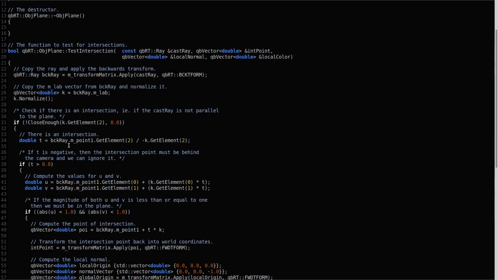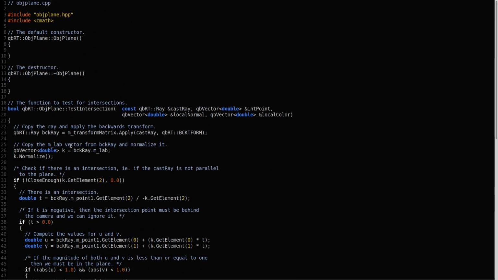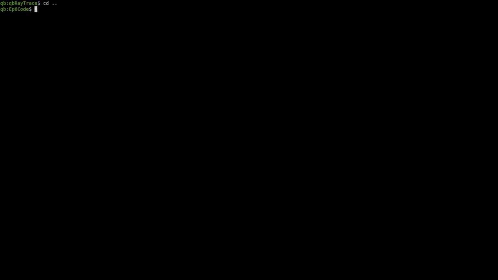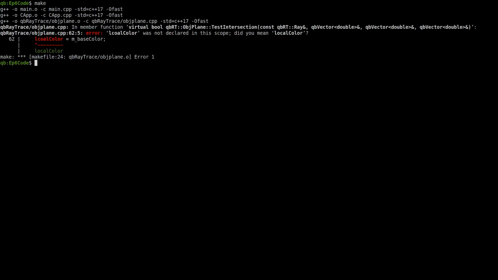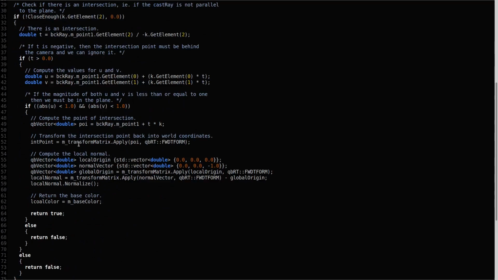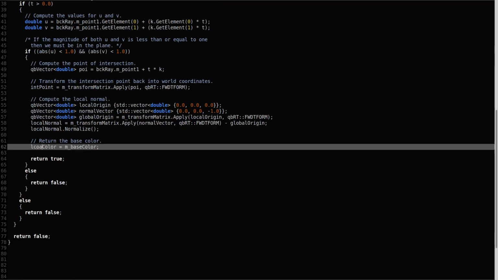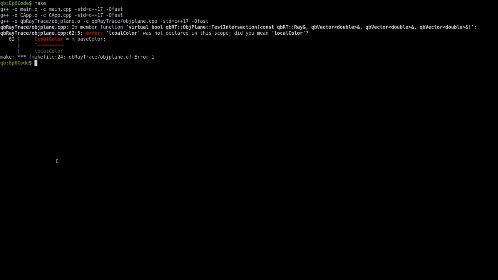So that's everything that we need for objectplane.hpp and objectplane.cpp. Now what we should do is have a look to see if that actually works. The first thing to do, let's just compile it and check that we don't have any errors. If I go to my terminal, I'm simply going to run make, because we've configured the makefile already, and we do have an error there. We see local color was not defined because I've written L color, which is obviously wrong, so that's objectplane.cpp line 62. There we go. Local color, and save, and let's just try that again.